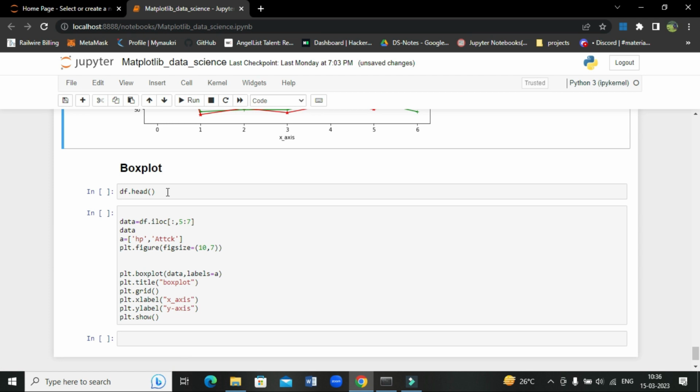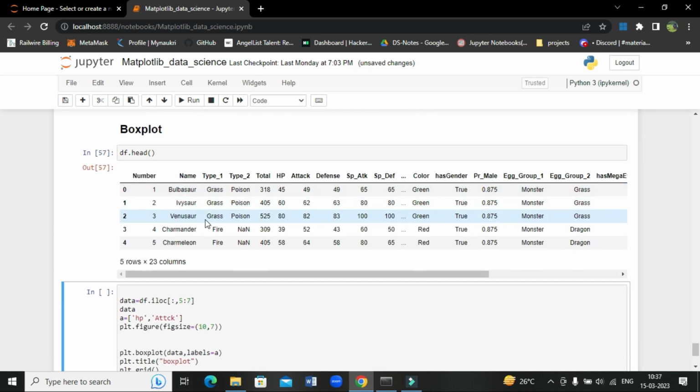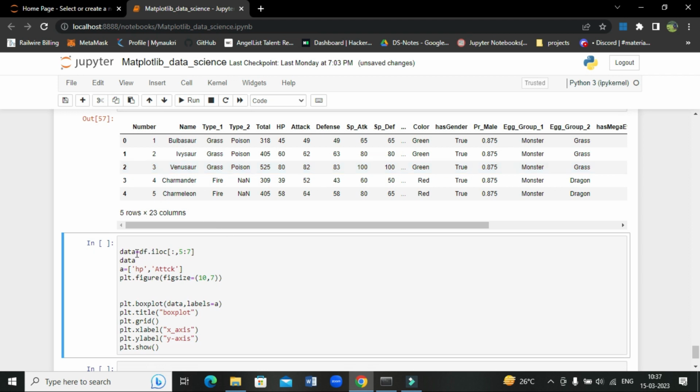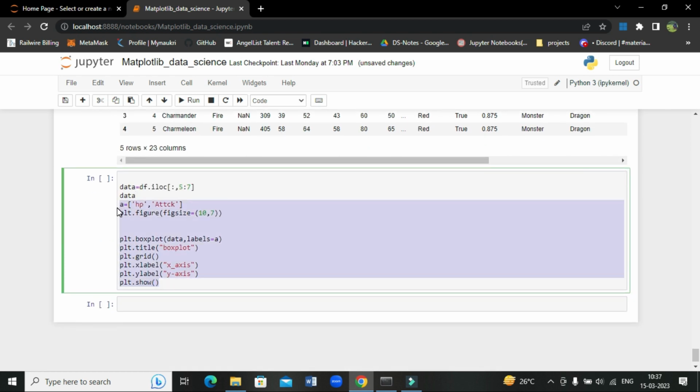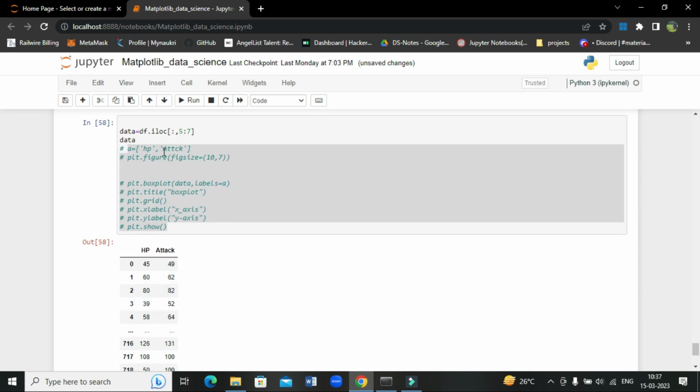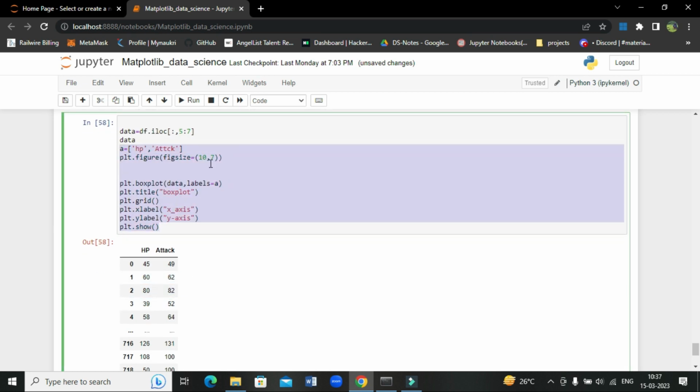A box plot is nothing but a 5-point plot which will help you to give the minimum value, maximum value, median, and outliers. So I'm getting the data here, and I'm storing it into different variables, like some part of the data, that is from the 5th column, that is 0 1 2 3 4 5, HP and attack. I'm storing it in data. Let's check the data here first. As you can see, HP and attack, I'm storing it in data.